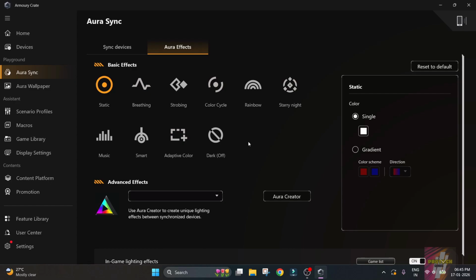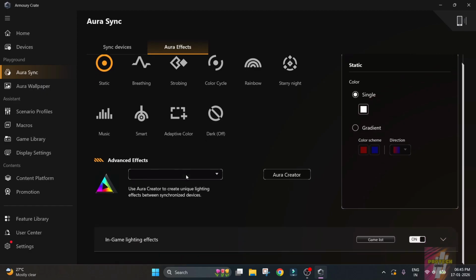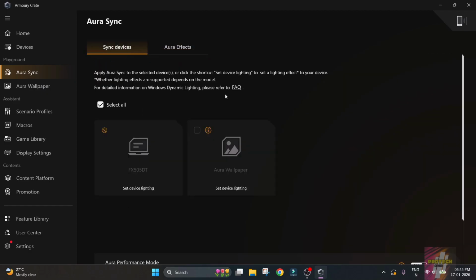Or else, you can also use the Aura Creator if you want to design complex multi-layered light shows which match your entire room setup. If you have other Asus devices, Aura Sync also helps you to sync them so that all the devices emit the same light or the same theme whenever you want.